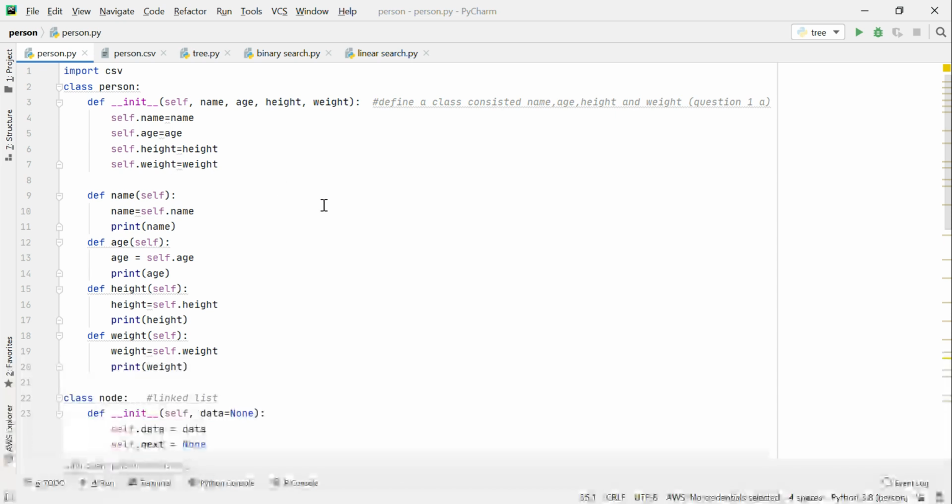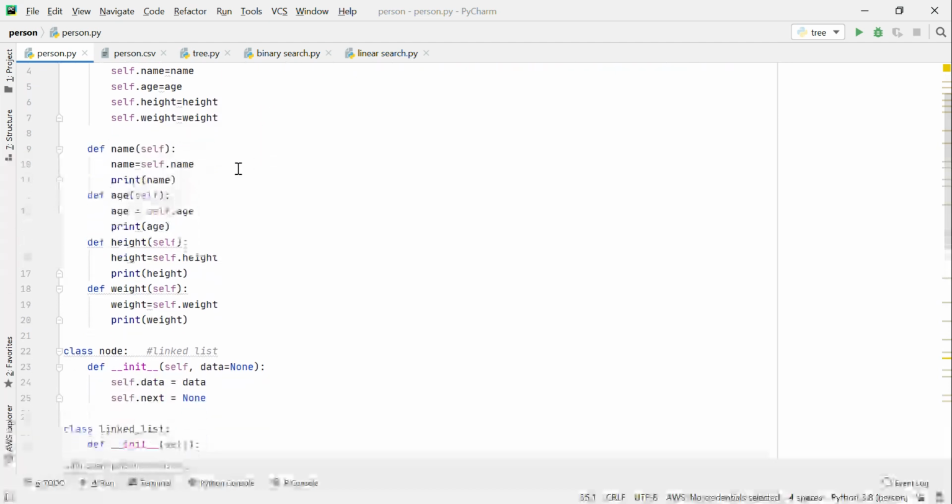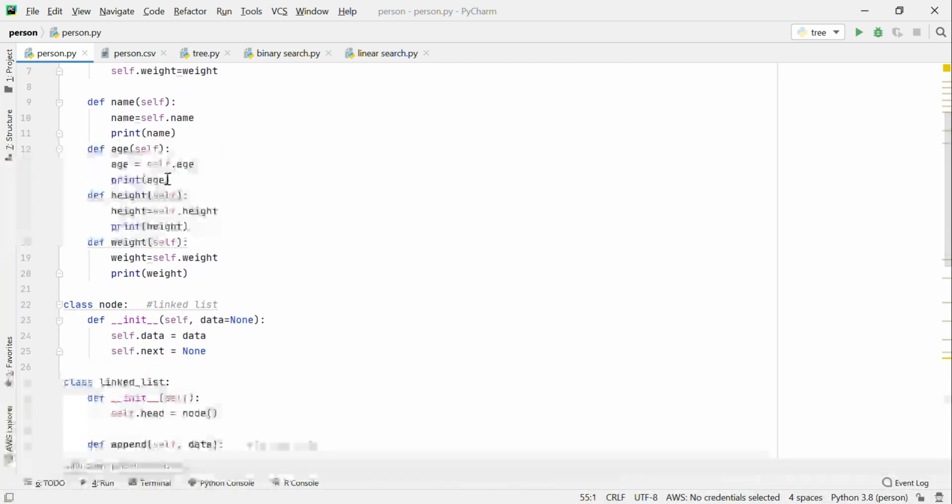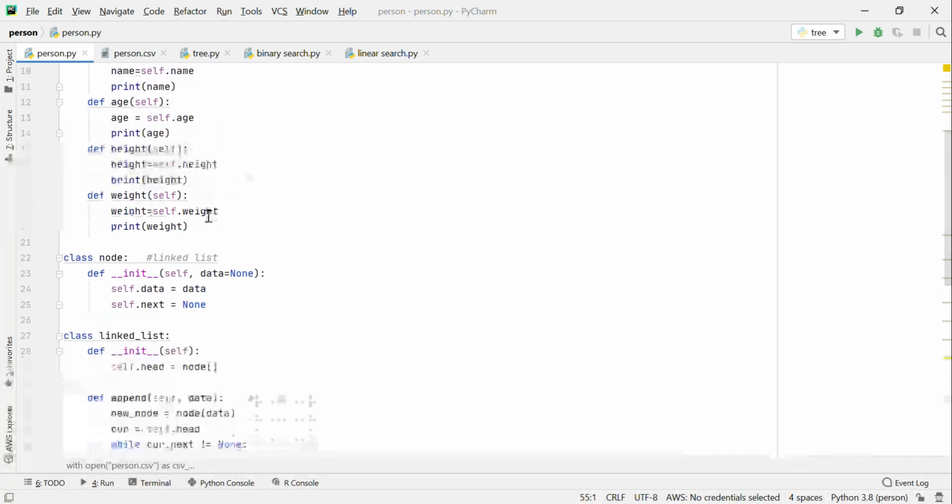Presenting the coding for the person class, which refers to question 1A. This is the class Person that needs to have information such as name, age, height, and weight. Here we define a class consisting of name, age, height, and weight. Then we need to define each of the data itself: define the name, define the age, height, and also define the weight.